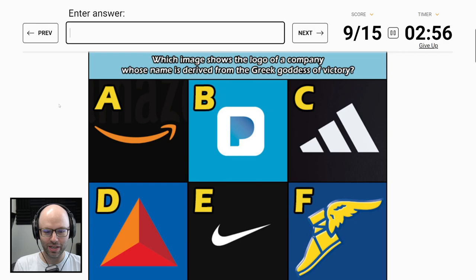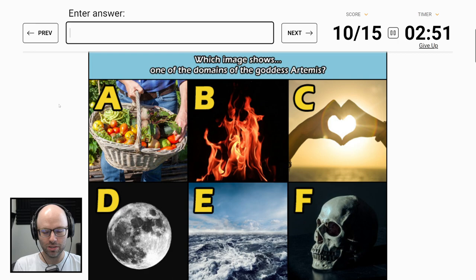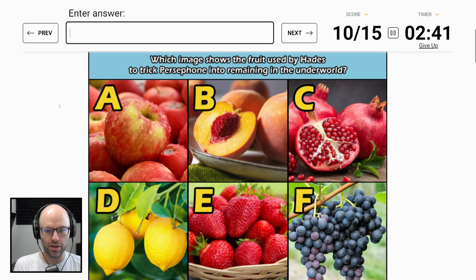Which image shows one of the domains of Artemis? Artemis is the goddess of the hunt and the feast. Nope, okay, not A. Which image shows the fruit used by Hades to trick Persephone into coming back to the underworld? That's a damn apple. Nope, sorry, that's a pomegranate.